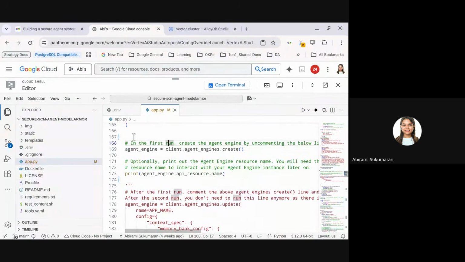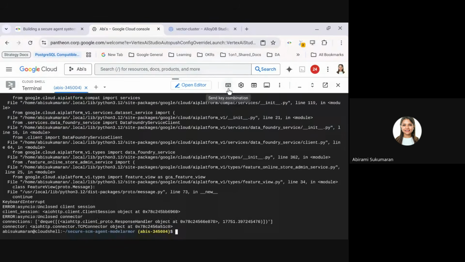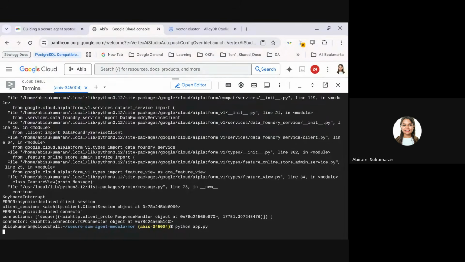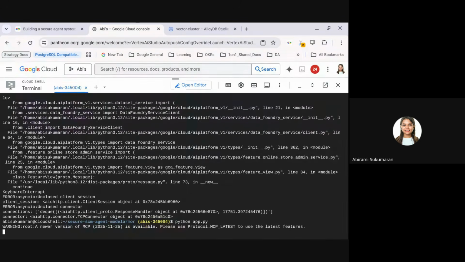So uncomment the commented code. Remove the block quotes from line 167 and line 174. You should be able to see lines 169 and 173 uncommented. Now, once again, open terminal and run the same thing again, python app.py. This time it will run and it will show you your agent engine ID. Even though the run will fail, you will see the agent engine ID.